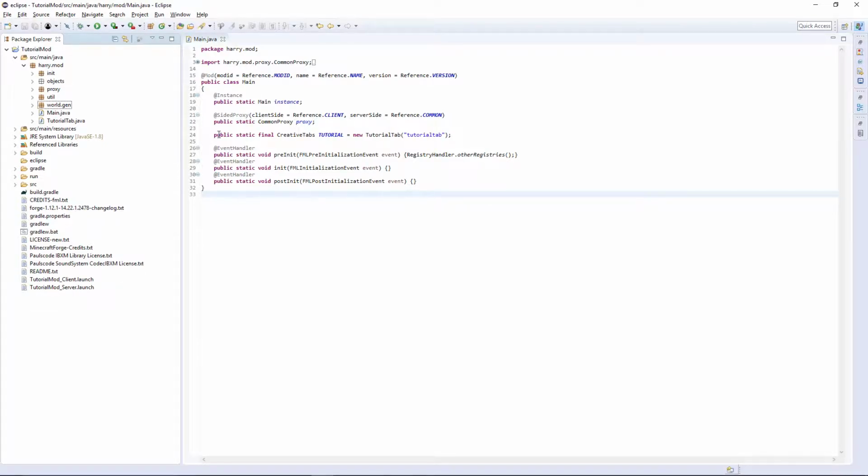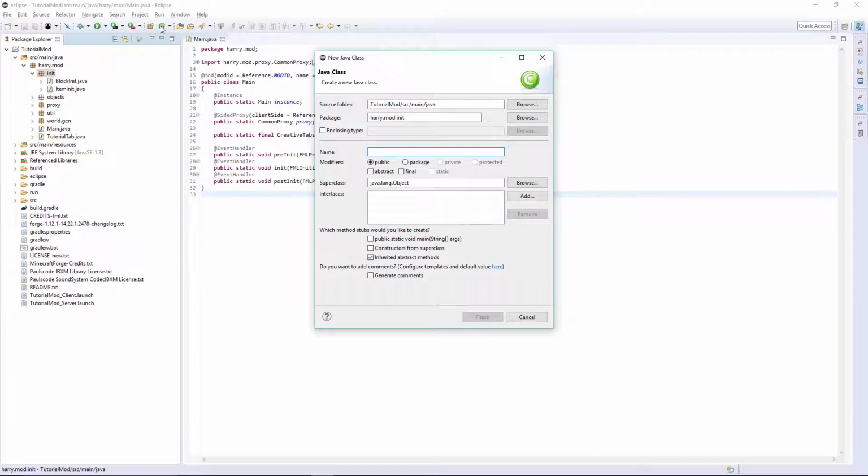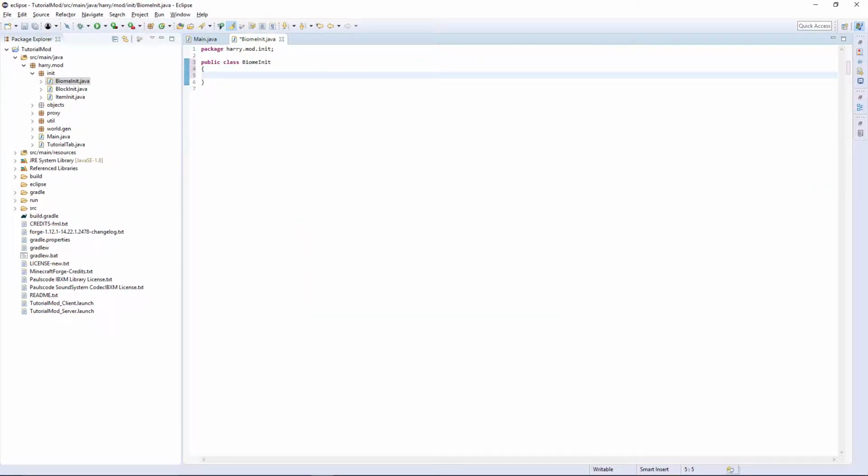In today's episode we're finally going to be starting on biomes, and then in the next episode we're also going to be doing world types. So let's get started. Firstly we're going to want to create the biome init, so go into your init package, create a new class called biome init. Inside of here you want two functions, public static void register biomes and also private static biome init biome.